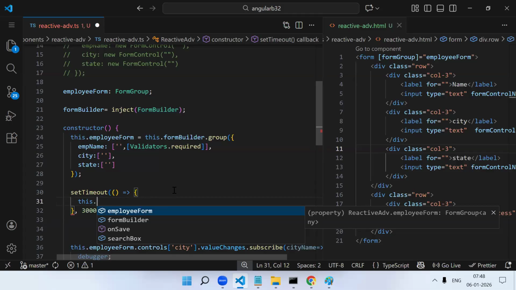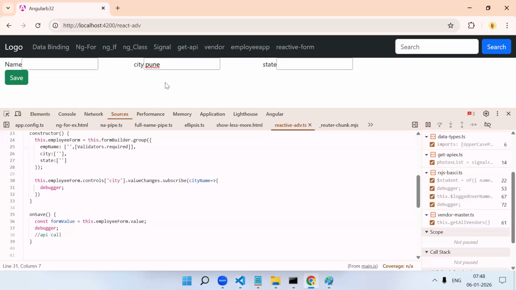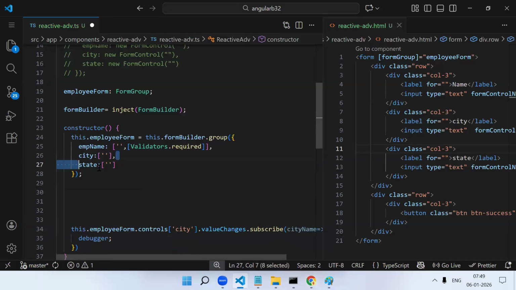Okay. Let's say what we want to do: if the state value gets changed, you want to change the city value also. If your state got changed, obviously the city value you have to empty. The user has to provide it again. Let's say the user has added Pune and the user has provided MH. City was Pune, that's why state was MH. But let's say he added Goa. So obviously city needs to change. So we can remove this value to keep it empty. Okay, so once the state changes, now I have to empty the city value.